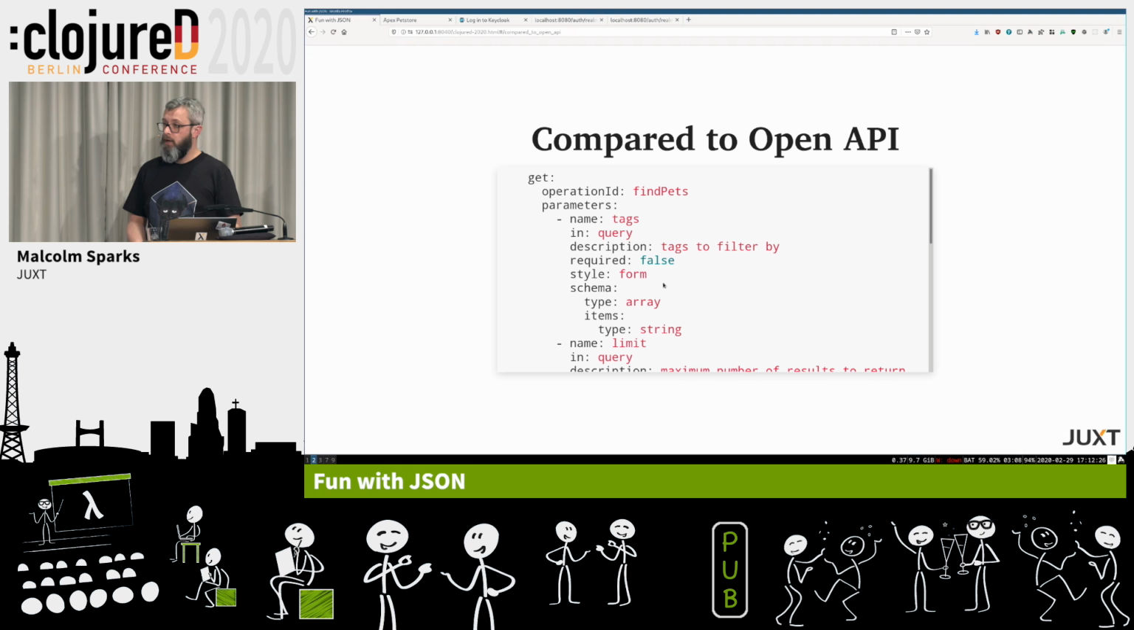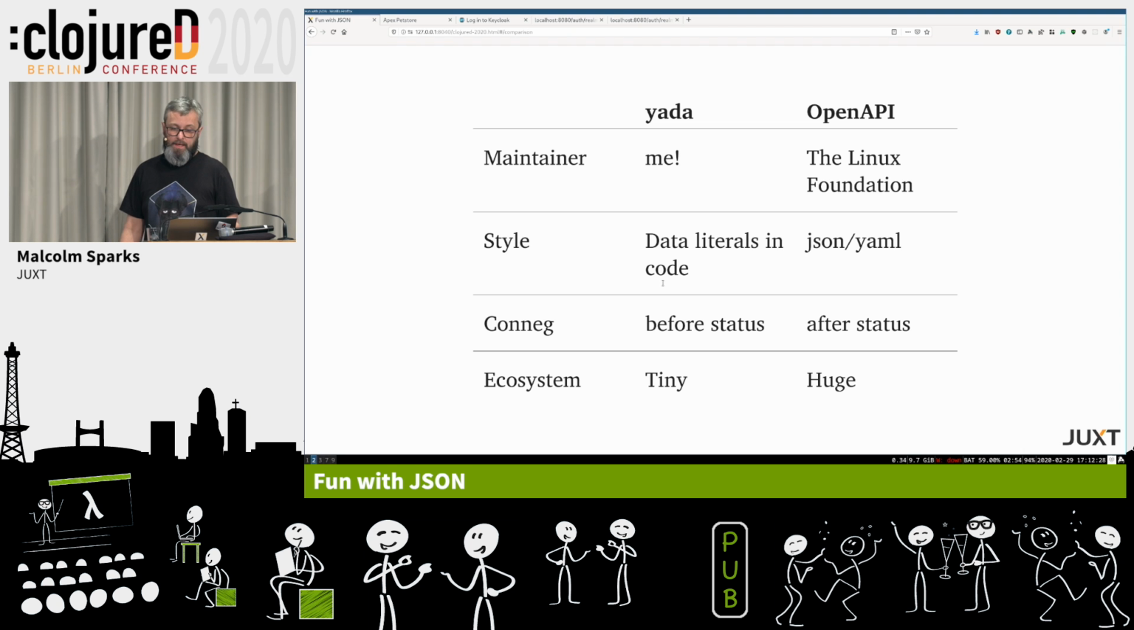But OpenAPI is doing the same thing. And when I compared the two, Yada didn't look very good. Like, maintainer is me versus the Linux Foundation. I also like the fact that they put their information in a separate document, whereas in my code, I have Yada maps almost everywhere, and they're inside the code. I can't access them. I certainly can't generate documentation.